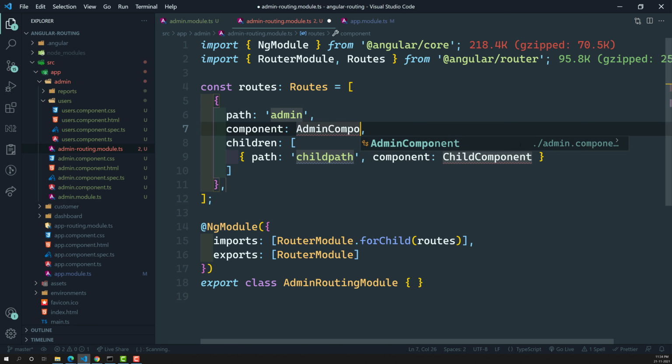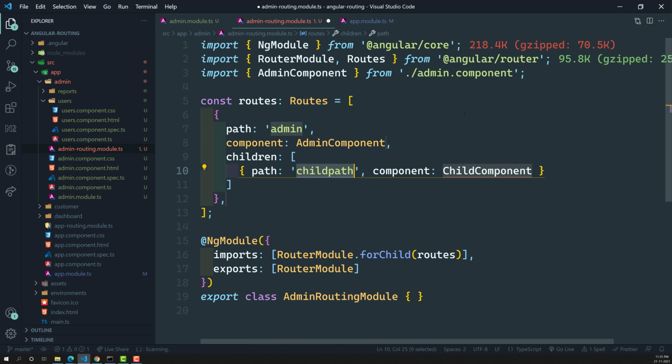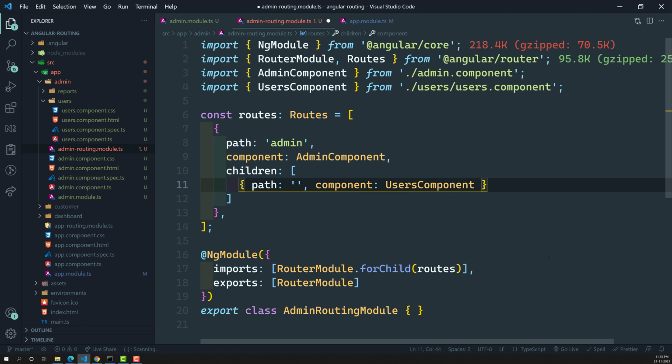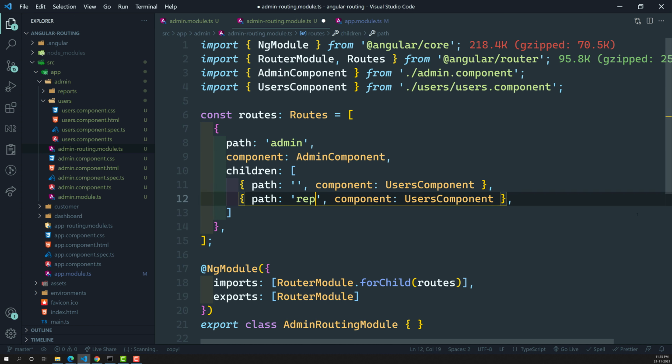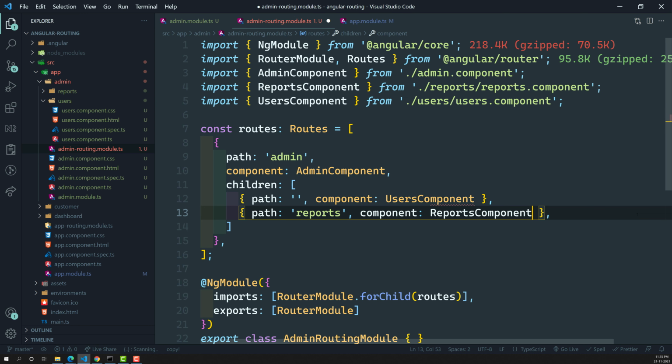Here I am loading the admin component. Somebody opens the normal admin, I need to load the users component along with the admin component. Another one is somebody opens admin slash reports, I need to load the reports component, right? So these are the routings I have added. Somebody opens the admin, the default page that should open is the users. If somebody opens admin slash reports, it will be the reports component.